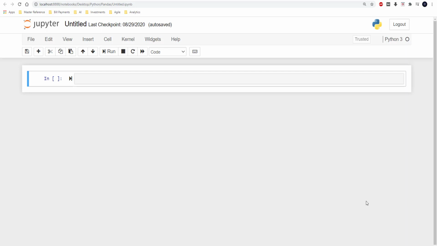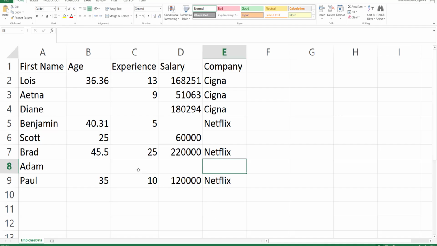In this video, we are going to check out how to use fillna, dropna and interpolate to handle missing data in Pandas. I am going to use this CSV file. This has first name, age, experience, salary and company, and it also has quite a few missing values in it. I am going to read this file into a Pandas data frame, and from there on I am going to show you how to handle these missing data.